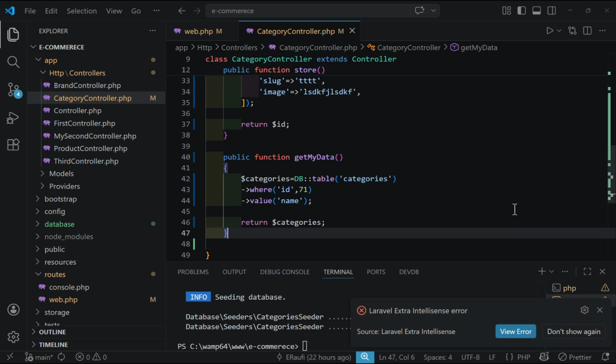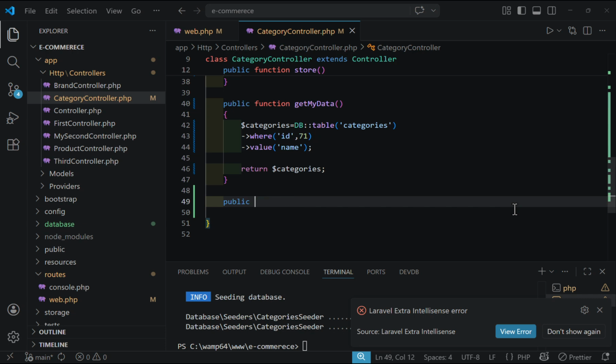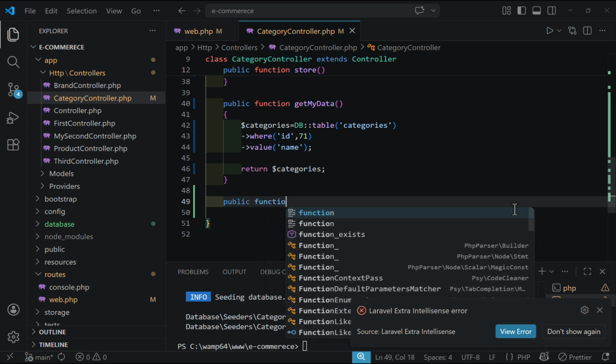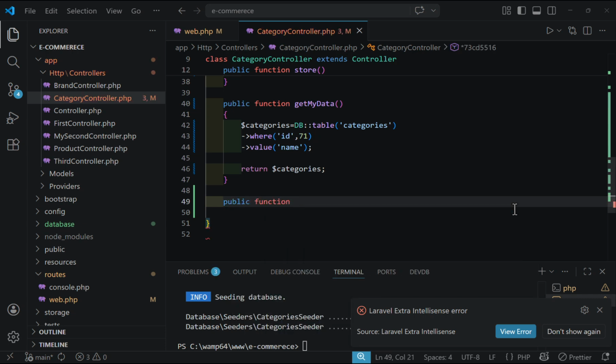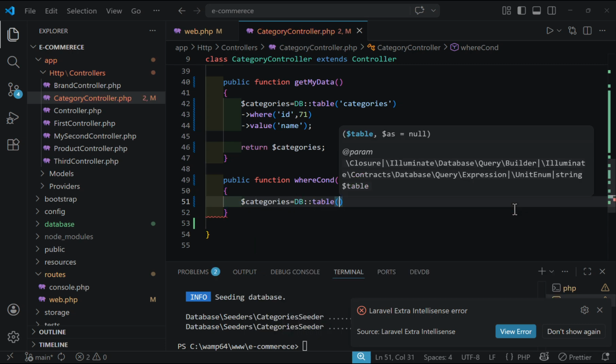Now, let's see how we can implement where condition using the query builder. So let's create a new function in here. Let's write public function and call it, for example, whereCondition. Then in here, let's create our categories variable and set it to DB::table('categories').